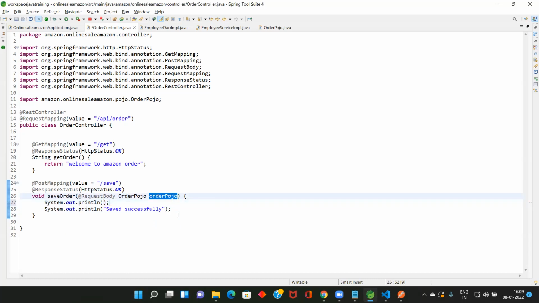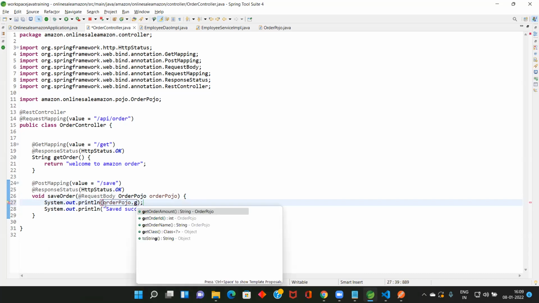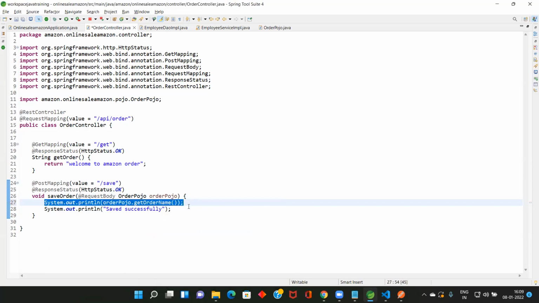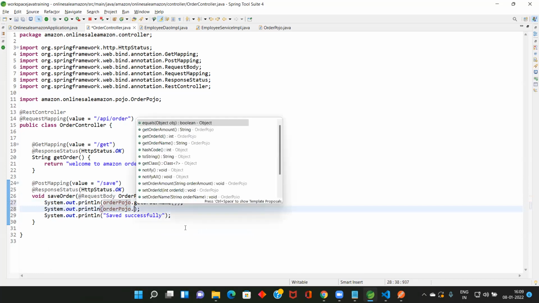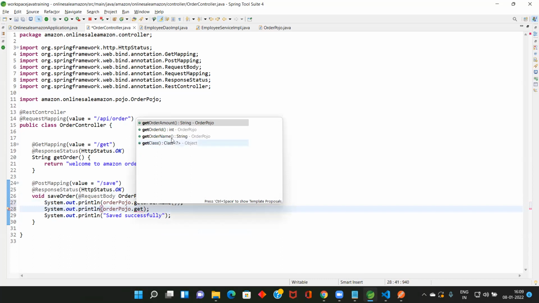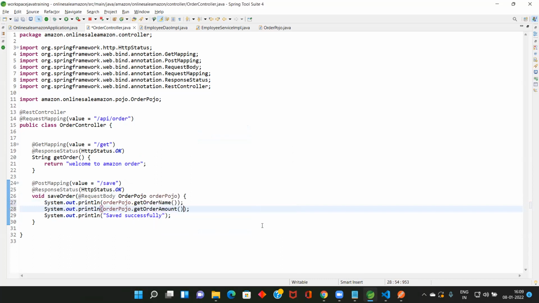Okay, order, Control C, dot get order name, dot get order amount. So these are the two things I'm going to print.